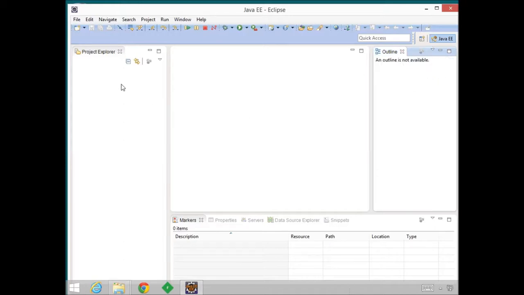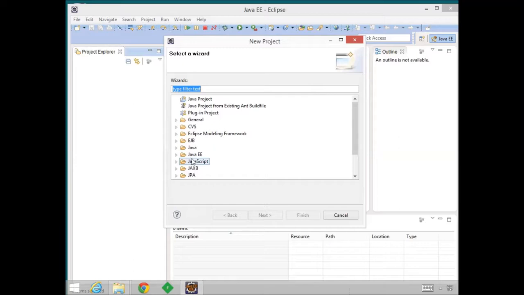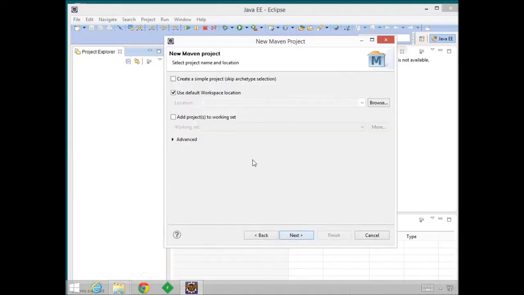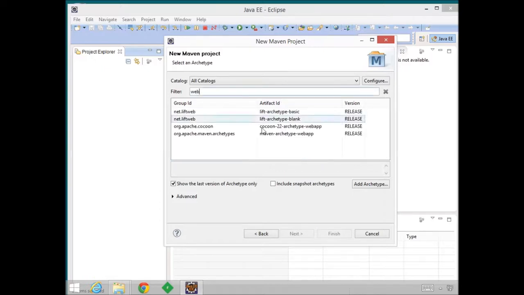So the first thing we're going to do is create a project that we can begin our development in. So, brand new project creation. The project type I'm going to create is a Maven-based project. Make sure that these fields are blank, because we don't want the Maven plugin to try to put this stuff in a location that Eclipse is not going to like. And the type that we want, as I can filter for it here, is a web app.